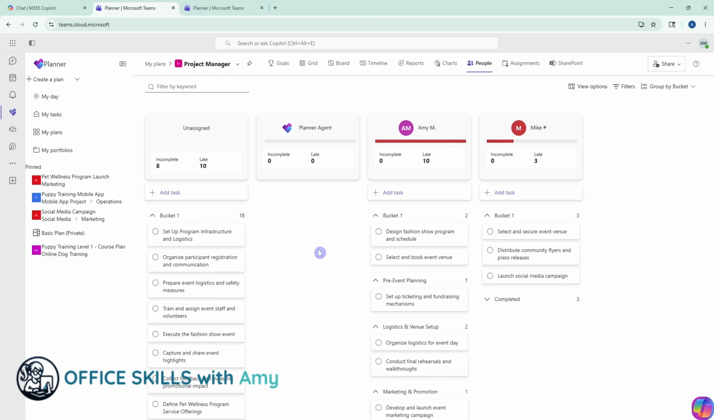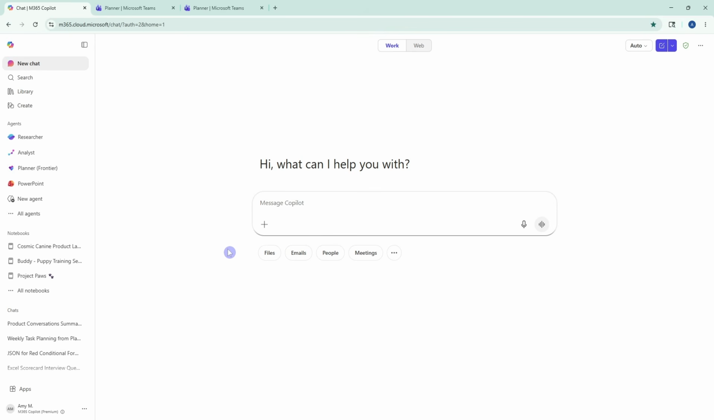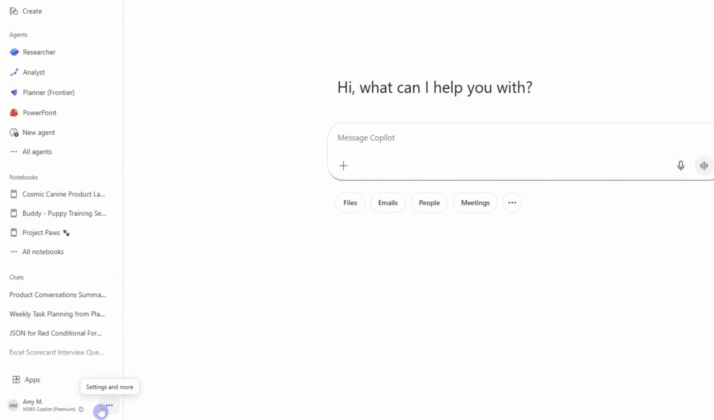Let's nerd out. Let's first touch on access. So, to access Copilot in Planner, also known as Planner Agent, we need to have a Copilot Premium license. So, from the Microsoft homepage shown in the URL here, on the bottom left, we have M365 Copilot, and then mine says brackets premium. If yours says brackets basic, then you have the basic version of Copilot and you won't have these features. So we need to have a premium Copilot license.